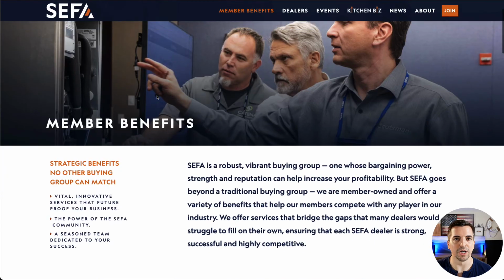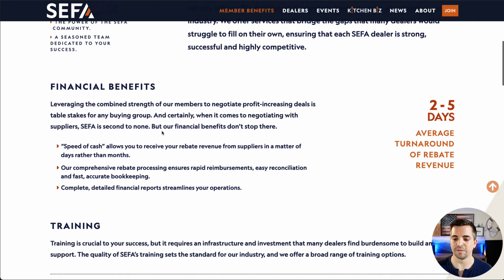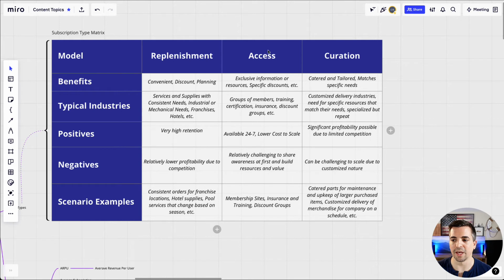Then another model that you can see quite often for this access type of membership is a buying group. So being able to purchase in bulk as a group, and then also benefit from training and ongoing support within the group. So again, the concept here is access and exclusivity and benefits that are coming from that access. And then curation is really a customization, a really specialized offering.